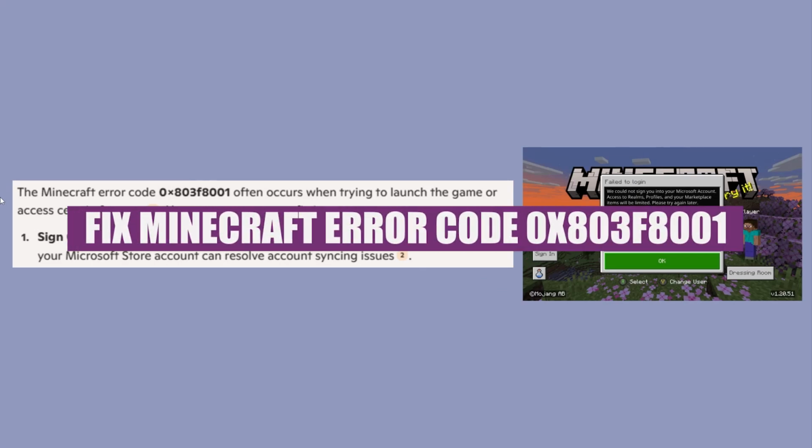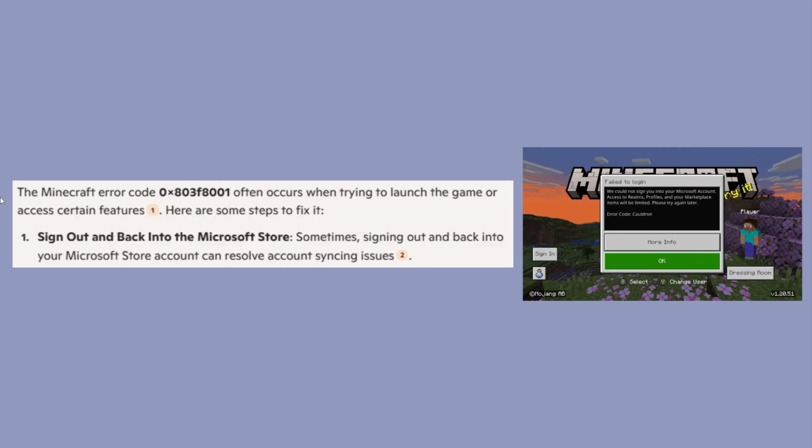How to fix Minecraft error code 0X803F8001. Hey guys, in this video, we will see how to fix Minecraft error code 0X803F8001. This Minecraft error code often occurs when trying to launch the game or access certain features.